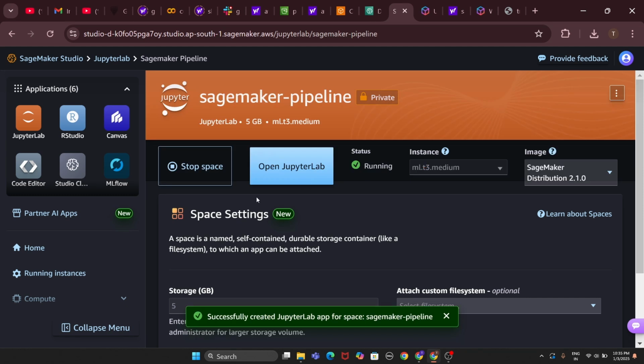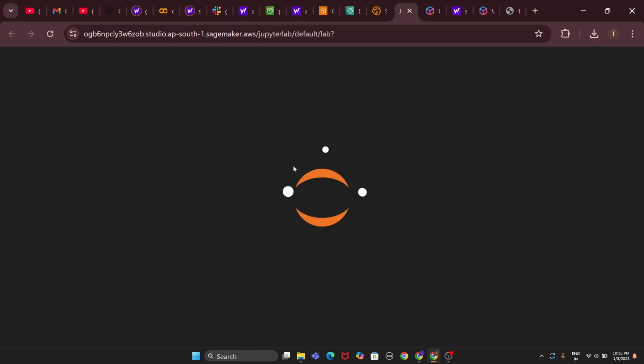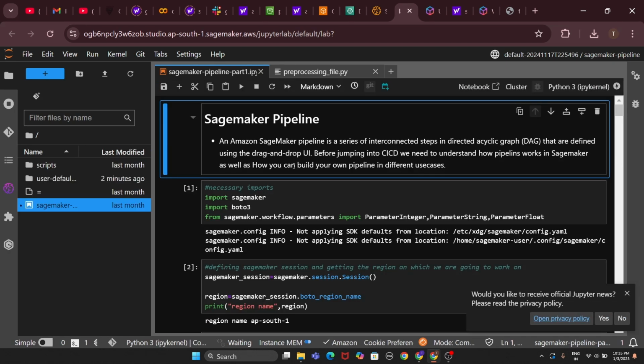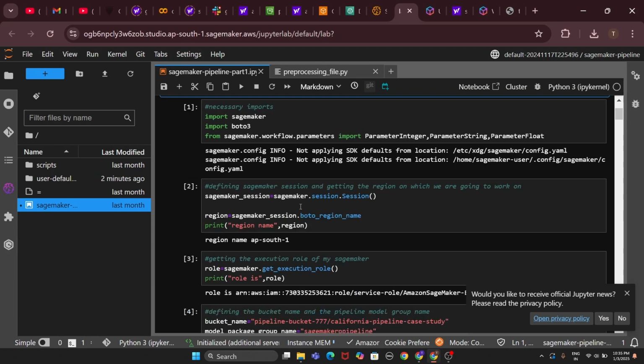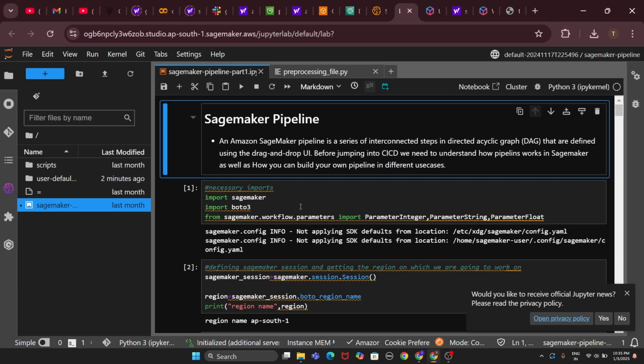So as you can see, the message is coming: successfully created Jupyter Lab app for space SageMaker pipeline. So this is the Jupyter Lab, and if I click on this Open Jupyter Lab, I will be able to reach the place where my notebook was created. Yes, I came to that page, and this is the code that I have already prepared for you, that I am going to use again to show you from scratch.